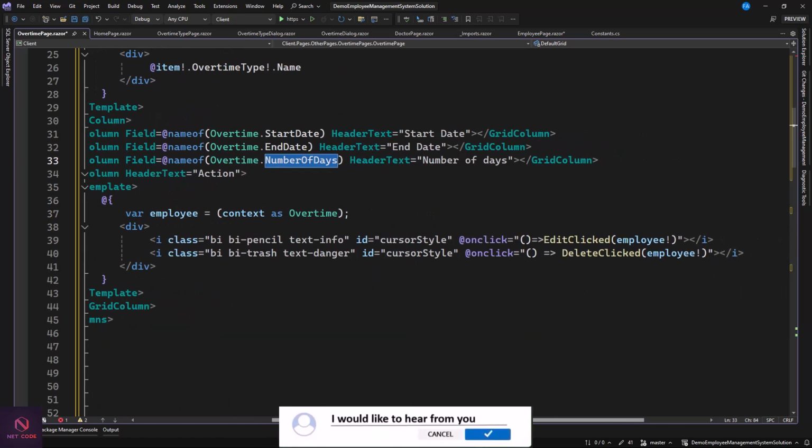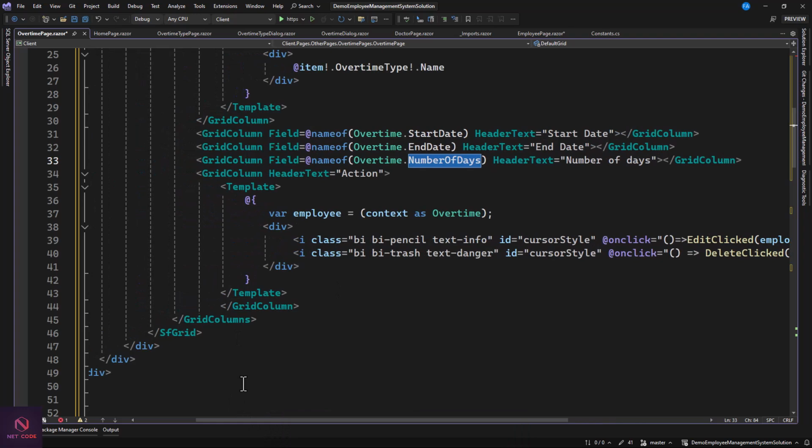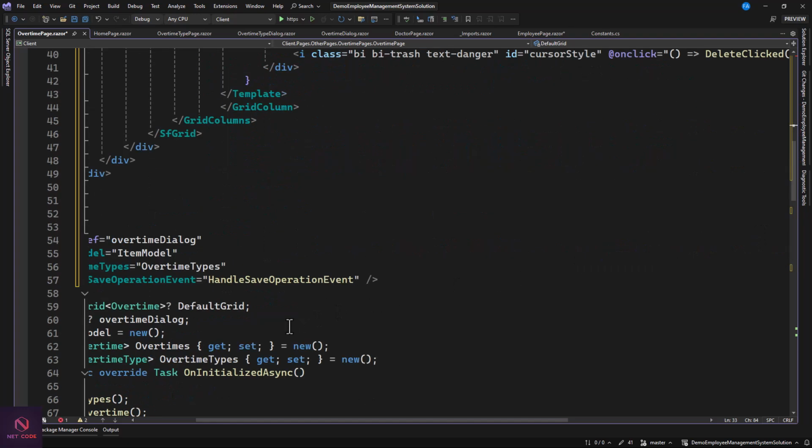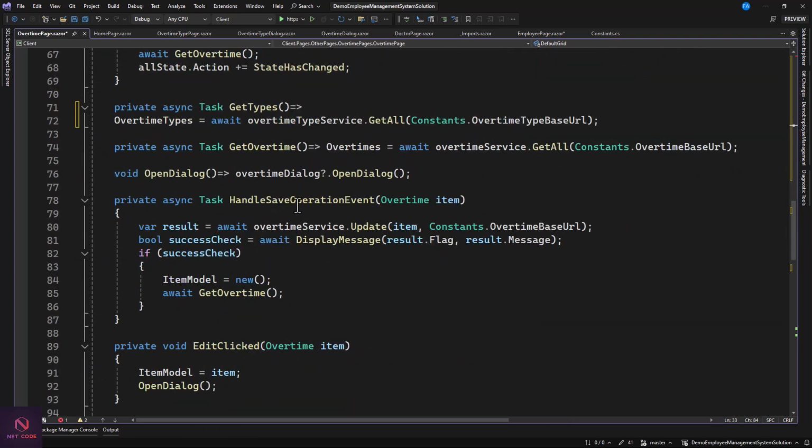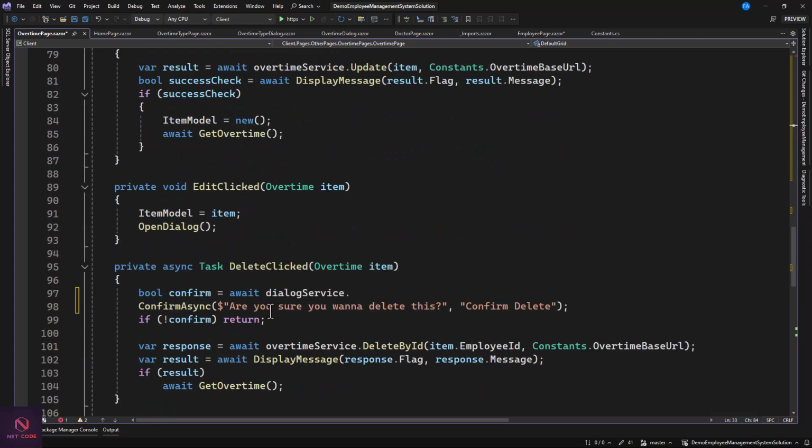Okay, so if I click on edit, it means I want to edit it. If I click on delete, I want to delete it, and each has an implementation down here. Edit is going to open a dialog, and delete is going to give you an option that you should confirm, then you want to delete it.